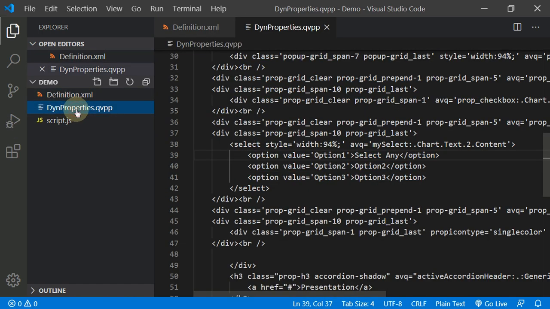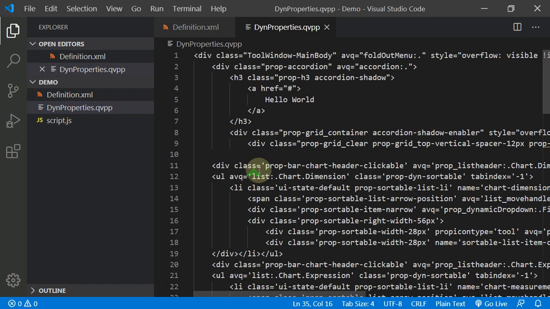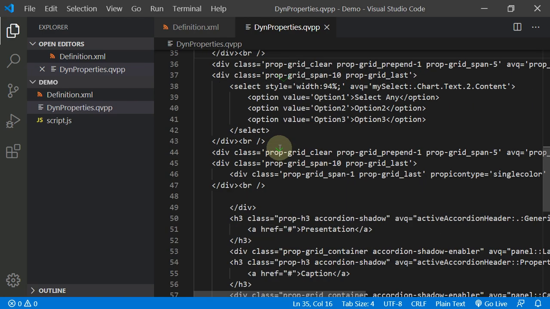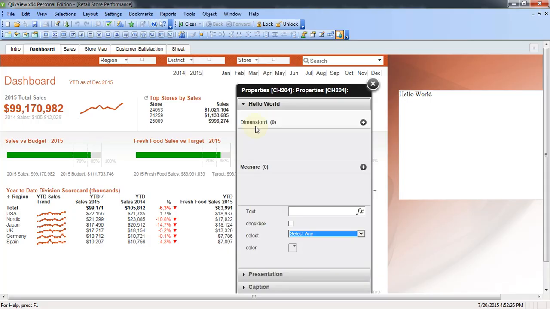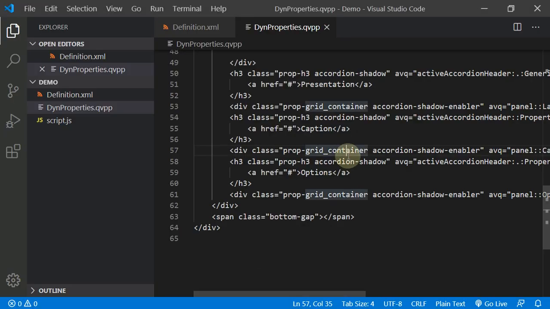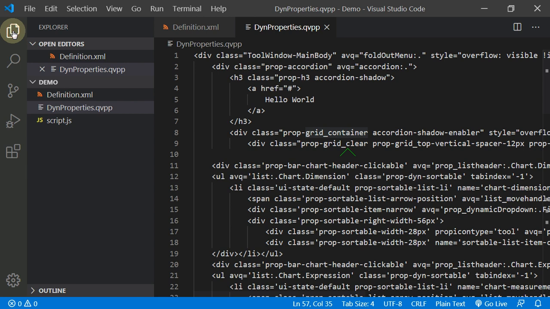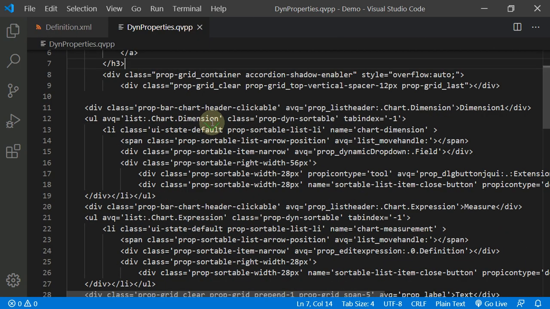If you open this, you will see a couple of HTML codes. This HTML code is for showing this property panel window. You can see all the properties that we have added in the definition file. This file will be created automatically, so you don't have to worry about it. Even if you delete this file, there is nothing wrong, it will be created automatically.